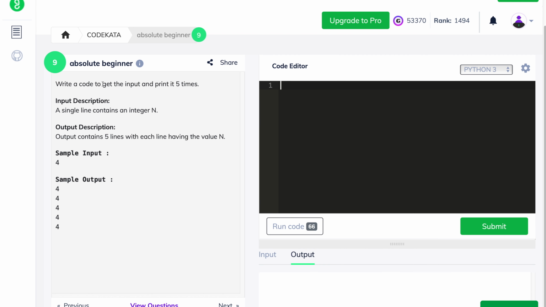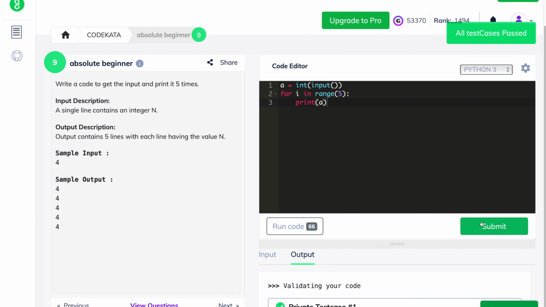In the ninth question, we should write a code to print the given element 5 times below each other. Thus, we declare a as an integer value to get the input of the given number, and we declare a for loop for printing the inputted variable 5 times, one below another. Thus, we submit this code and it passes all the test cases.